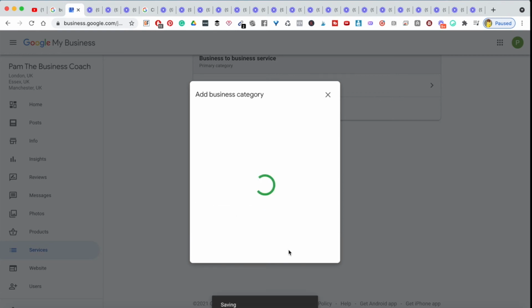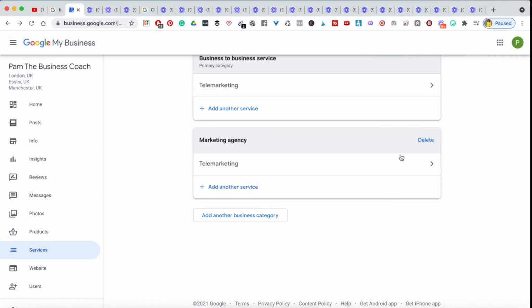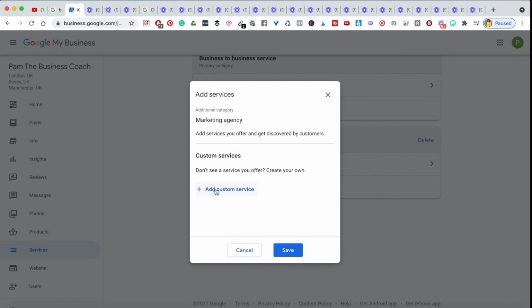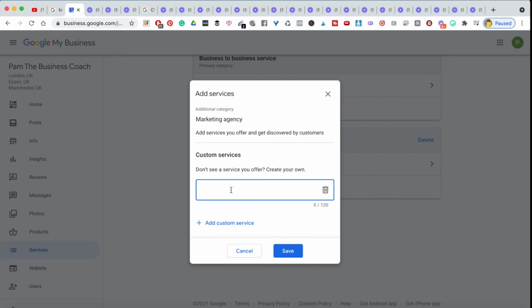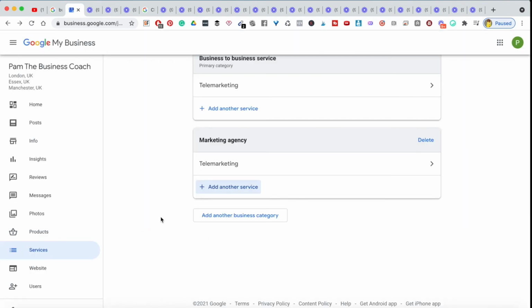Once I have done that, I can click on save, and now I have a second category over here under marketing agencies. So first I had business to business services, and then I have marketing agency, and within each place you can even add yet another service there, another custom service over in that section. I highly recommend that you play around with that to find other services that are close to what you are doing, because the more you add, the more you can rank.